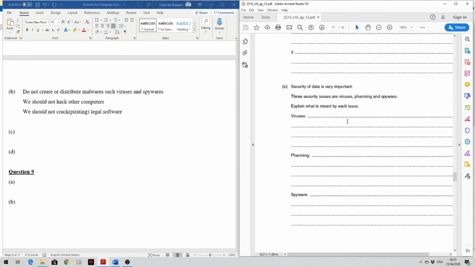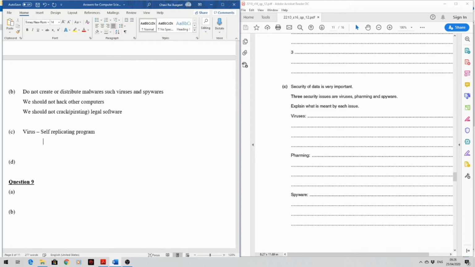So explain these security threats. So what do you understand by virus? What do you understand by pharming? And what do you understand by spyware? So virus, c'est quoi? C'est a self-replicating program. So you get one mark. That deletes or corrupts files.